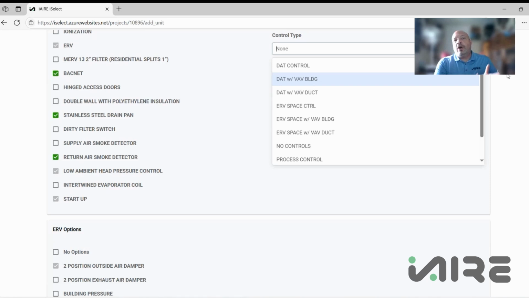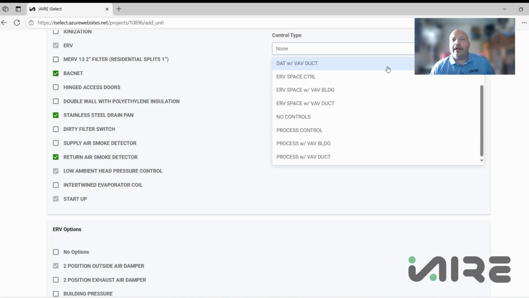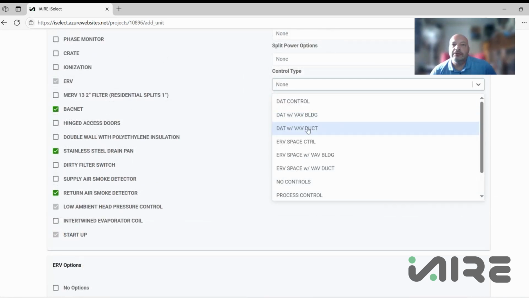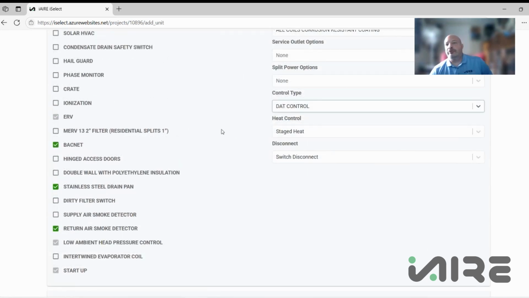The question is, what are we controlling to? What are we controlling that discharge air temperature to? Are we controlling it to a sensor in the ductwork? Are we controlling it to a remote sensor on a wall? Are we controlling it to a thermostat? That's where you get into these different control flavors as to which one you want to pick and which one you're going to use. For this one, just going to go with discharge air temperature, which means it's going to control to a sensor in the duct.